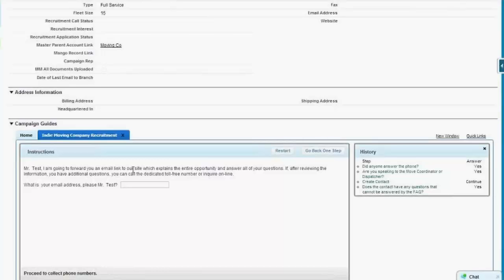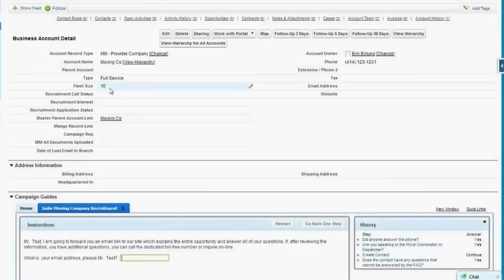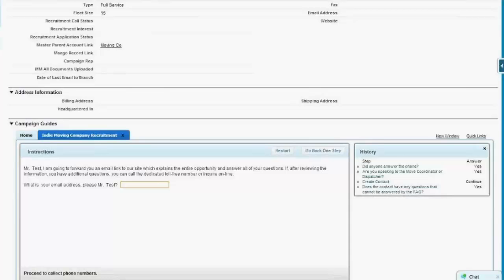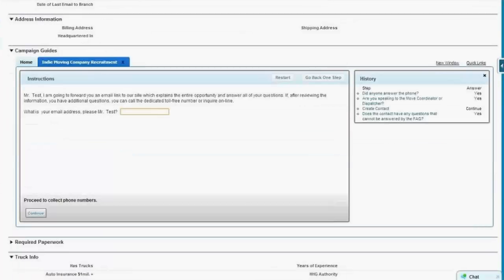One of the cards later on in this guide, I won't step through the whole thing, asks to verify the fleet size. We have 15, is that correct? If they say no, they can modify it from here and save that, so that when they finish the guide, it will update the record for them, and they don't have to find which fields they need to go to. So that's a quick overview of the guide that we put in place and the reasons behind it.